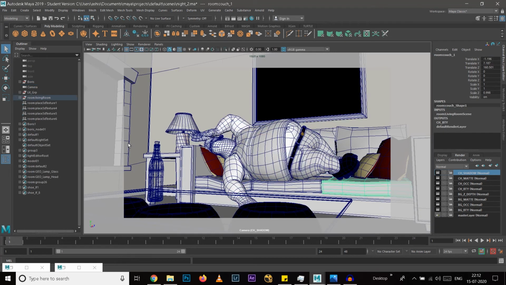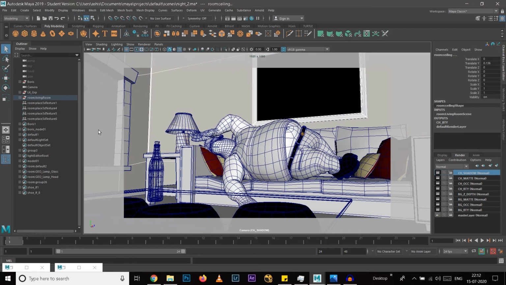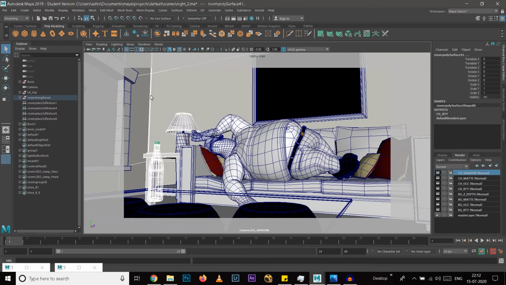One more thing, in this background there are several objects in there. They will also cast shadow, but we don't need that. We don't need the shadow of the background because it will be already coming in this BG Beauty. We only needed the shadow of this character on the background.